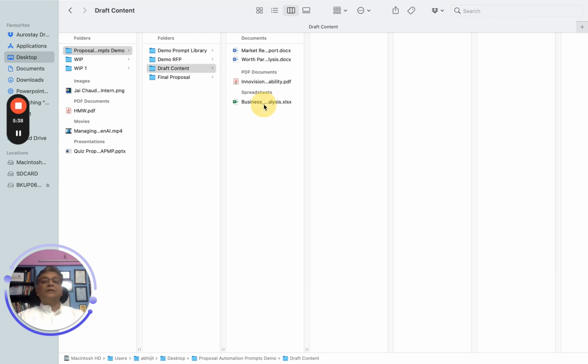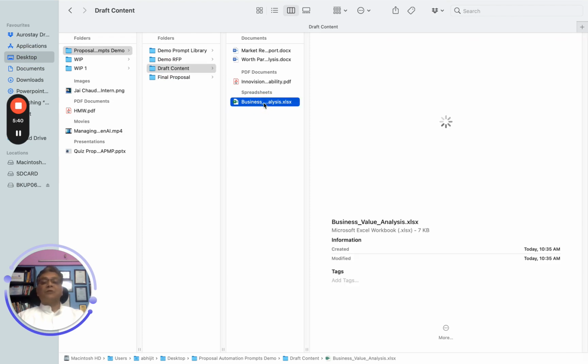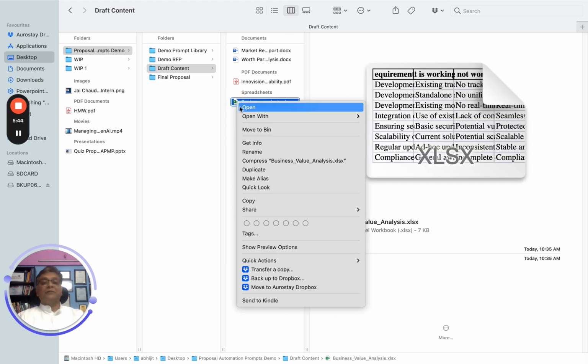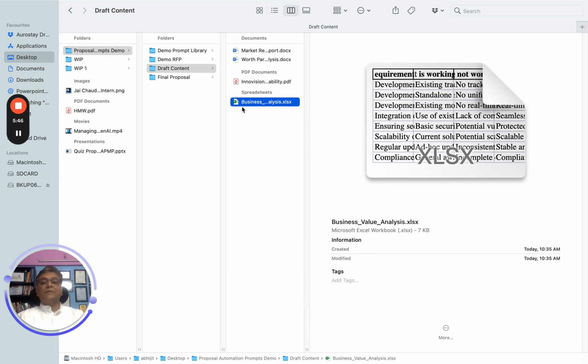So this has downloaded the business analysis document in the form of an Excel sheet so that we can share it with others. So let us open it.